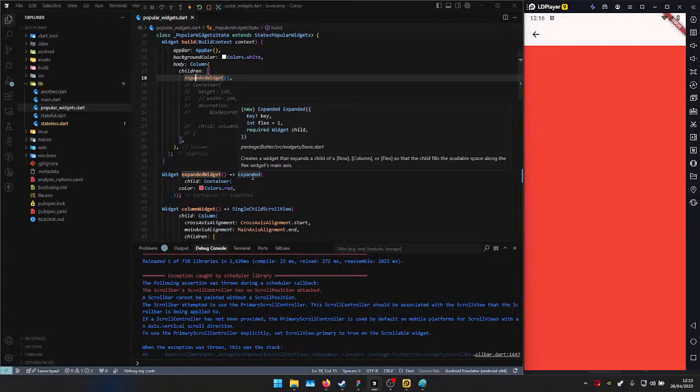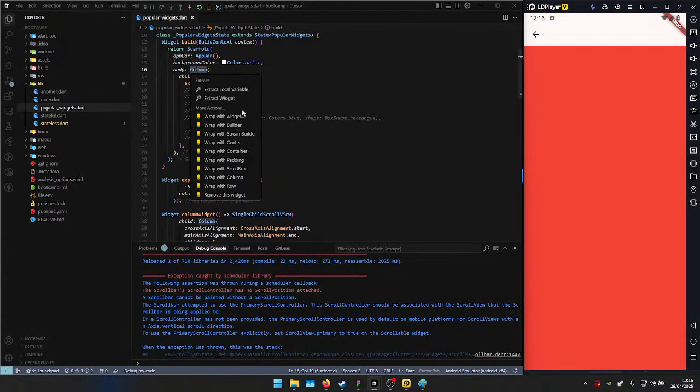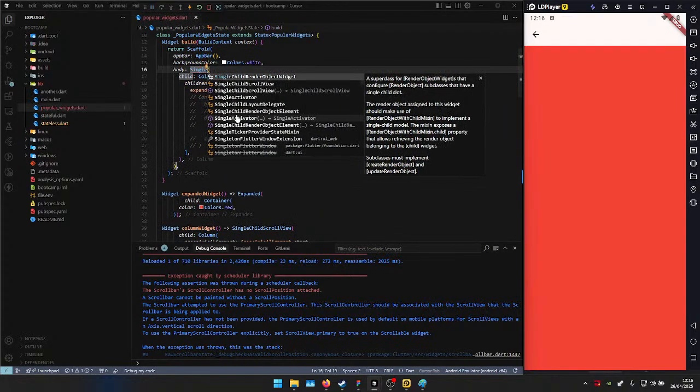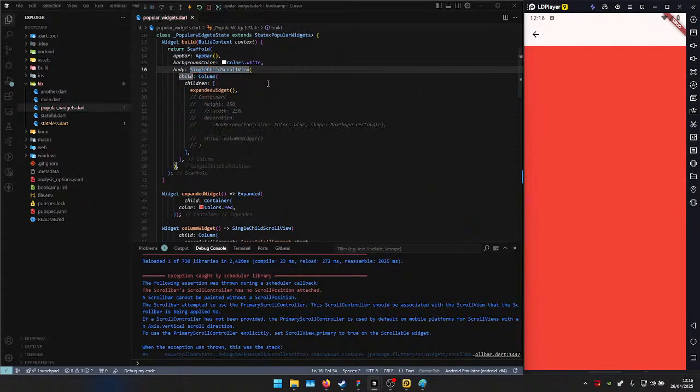If this one gives us infinite space and this one takes up the available space, that means the expanded widget will continue expanding, expanding, expanding, and it will never stop expanding. Now, watch what happens when I add single child scroll view here. Bang bang, error. You can see over here.